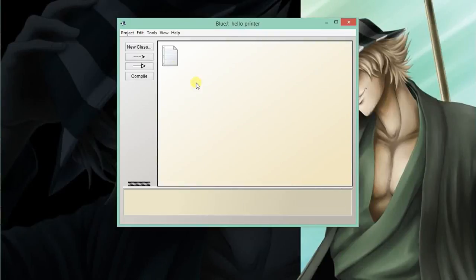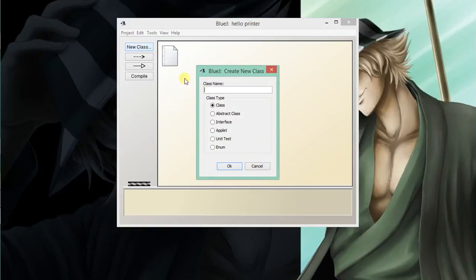Welcome to Cat's Java tutorial. Today I'm going to show you how to print different types of variables that the user might enter. So let's go ahead.